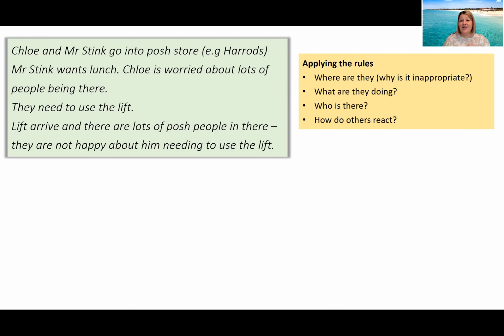Now, the reason I decided that they've got to go in a lift is we already know that Mr. Stink is very smelly, and enclosed spaces are not a good place for him to be. And obviously a lift is a very, very small space. So I'm thinking I'm in a really posh establishment. I'm in Harrods in London. Then he's got to get into the lift where there's going to be other people.